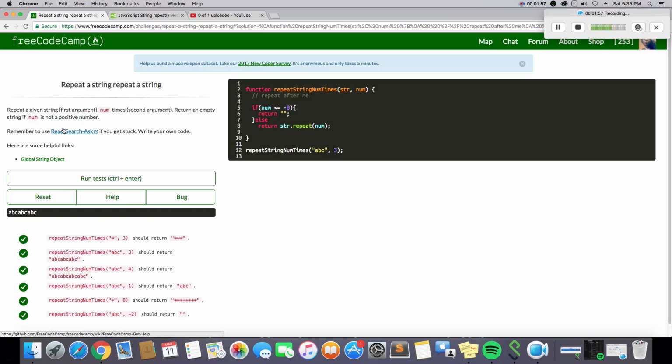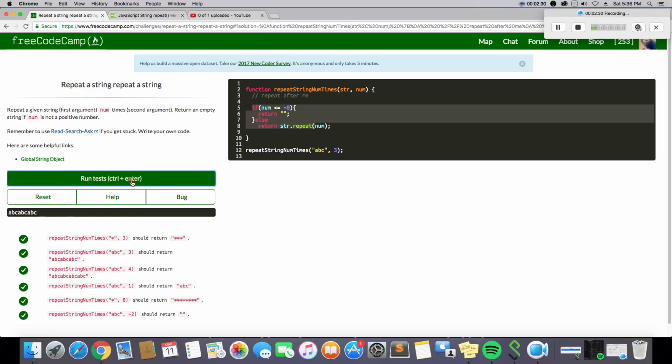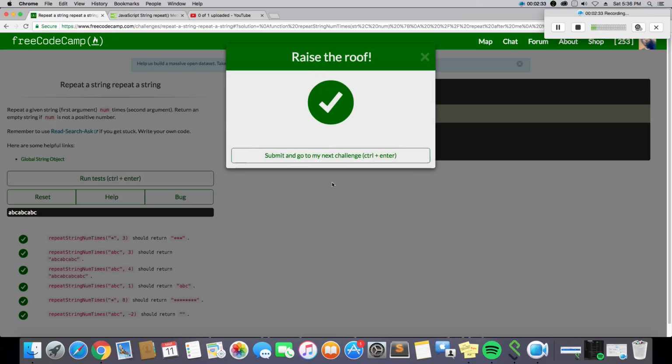But we have to also make sure that we handle this last condition here, which is if the number is not a positive number, we need to return an empty string. And that's basically just a condition, and we can do that using an if statement. So if the number is less than or equal to 0, we just want to return an empty string. And that's just a basic condition here. Less than or equal to 0 would be basically handling anything that's not a positive number. So that'll work perfectly. And if we go ahead and run that, it is raising the roof.